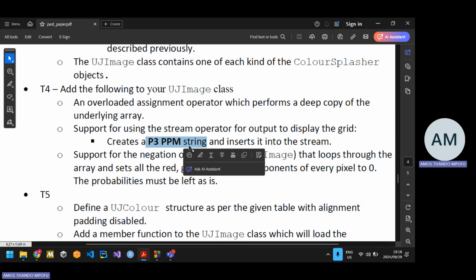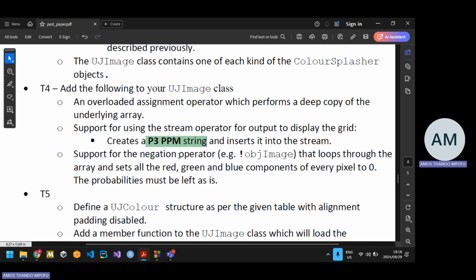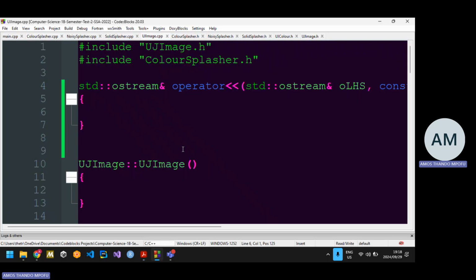So they told you to create a P3 image string, right? Remember, P3 means that it's in RGB, red, green, and blue. It's a color image. That means the image has colors, like those bright colors like orange, purple, green. That's a P3 image. So how do we output the P3 image? We start by outputting what type of image it is. So I'm going to output P3 if it's P3, P2 if it's P2, and then P1 if it's P1.